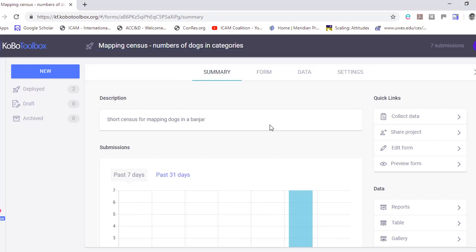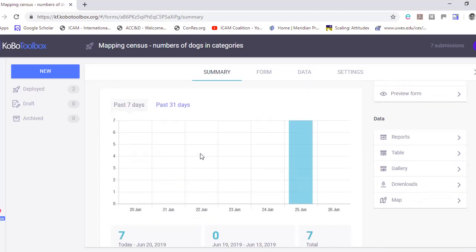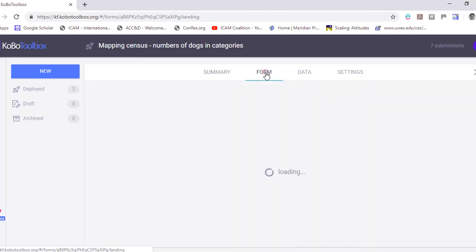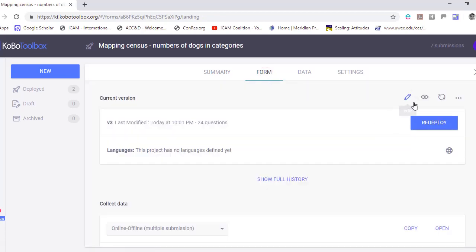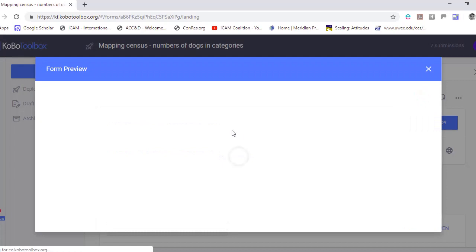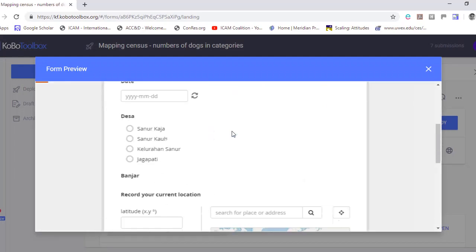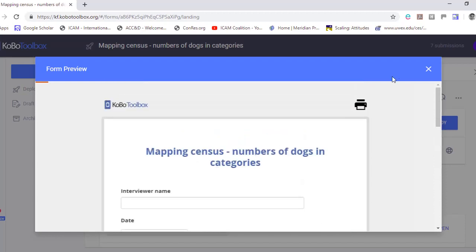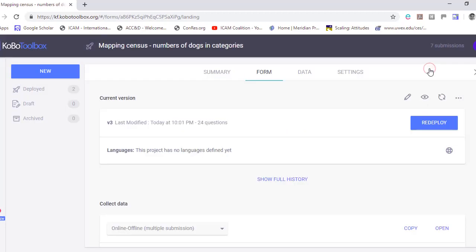So the summary page just shows you the activity that's been going on, so you can see that I've done some dummy data for you today. If you go to the form tab, you can look at the form itself. You can look here at the preview, and then you can see what the questionnaire form looks like, but it actually makes a lot more sense if we look at this in the phone itself rather than here.